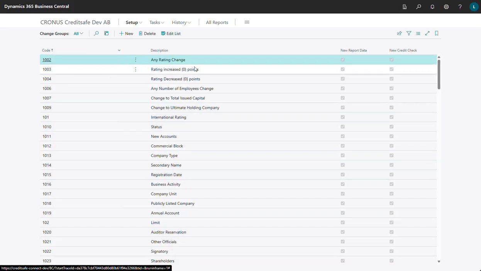Each one of these has check marks that decide if, in this case, a change of rating should trigger a new report data pull, and if it should trigger a new credit check. These change groups are automatically created. So if a new change group should occur in the data that we download from CreditSafe, that change group will automatically be created in this list. It will automatically be enabled for triggering new report data and new credit check.